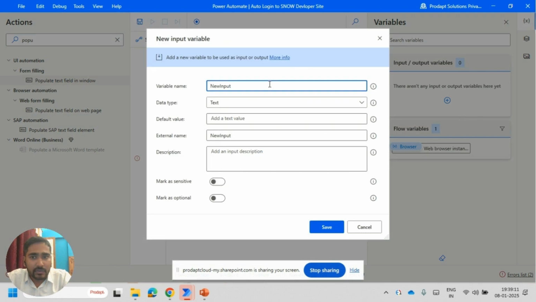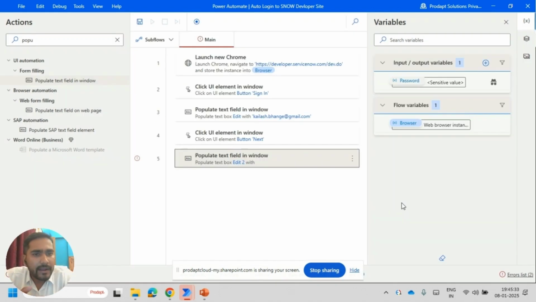Inside input, I can use, say, a new input as password. I'll give this text as password, external name as password, and this default value I need to change, and also I need to mark it as sensitive so that it is not visible. So after adding this input and my default password, you'll see here it's showing as a sensitive value so that my password is not visible.